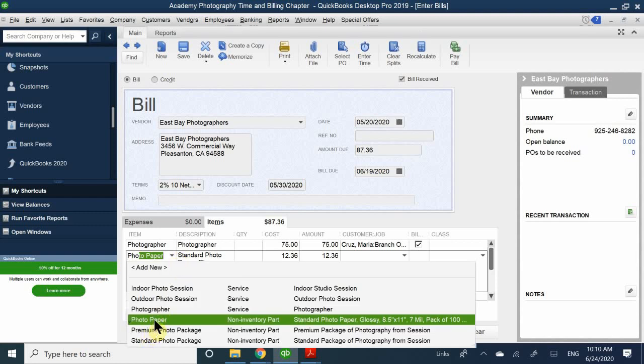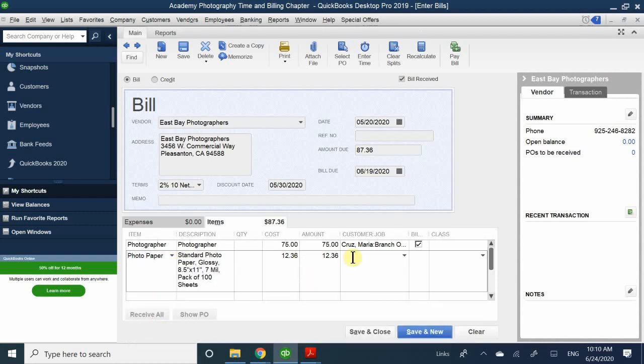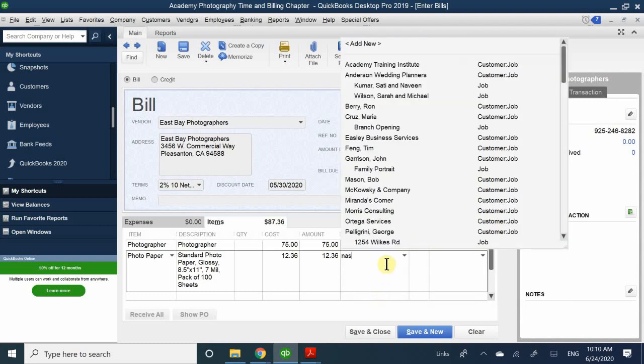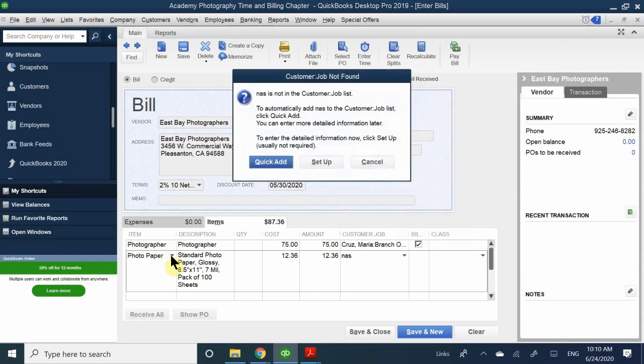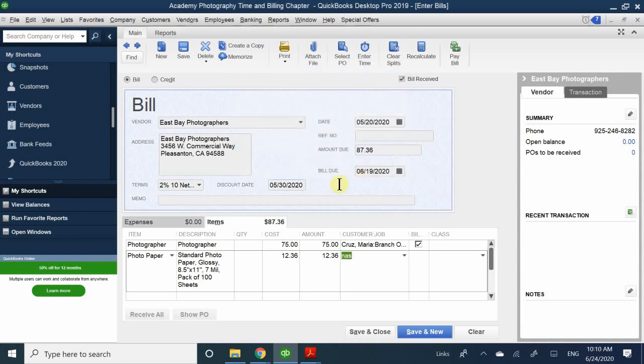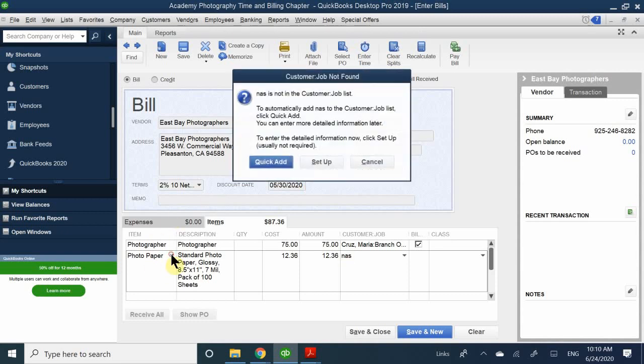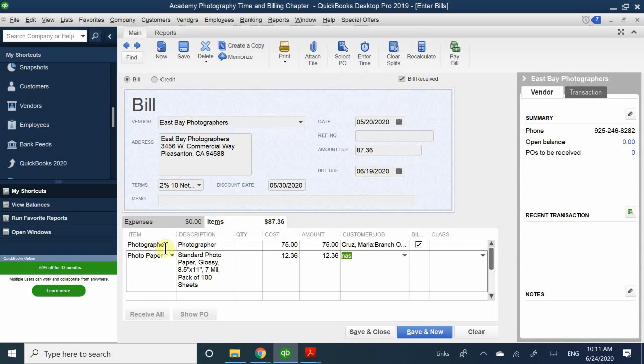Photographer. And this time it's for Mason Bob. You still have photo paper selected. I thought I selected. Okay, hold on. Let's just cancel. Okay, so here it needs to be photo. I said cancel.